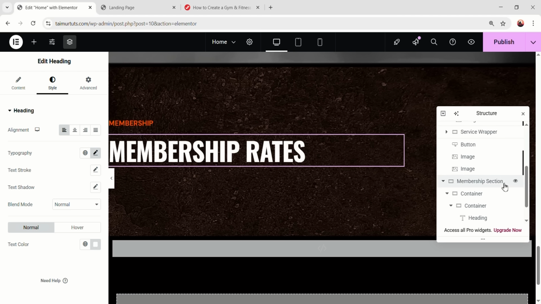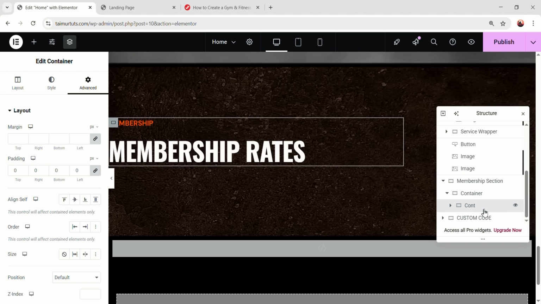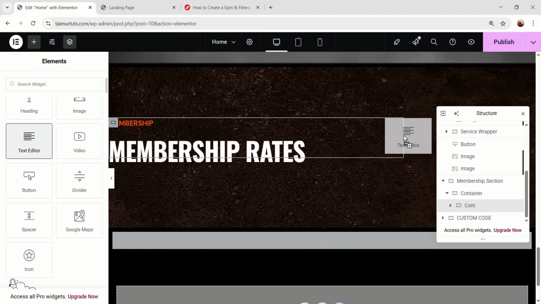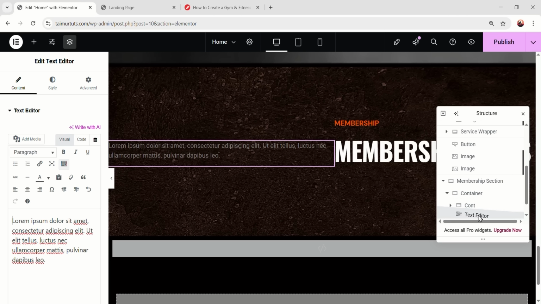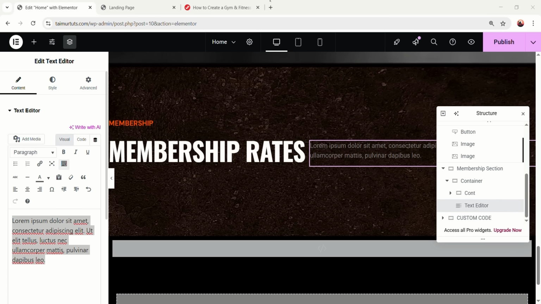Now let me just rename this container cont, and after this cont let's add a text editor. If we just add it here, make sure this text editor is outside of this cont, but this is currently inside, so I'm just dragging it out and dragging it down. So it'll be side by side like this. Now change the text. It'll be here.